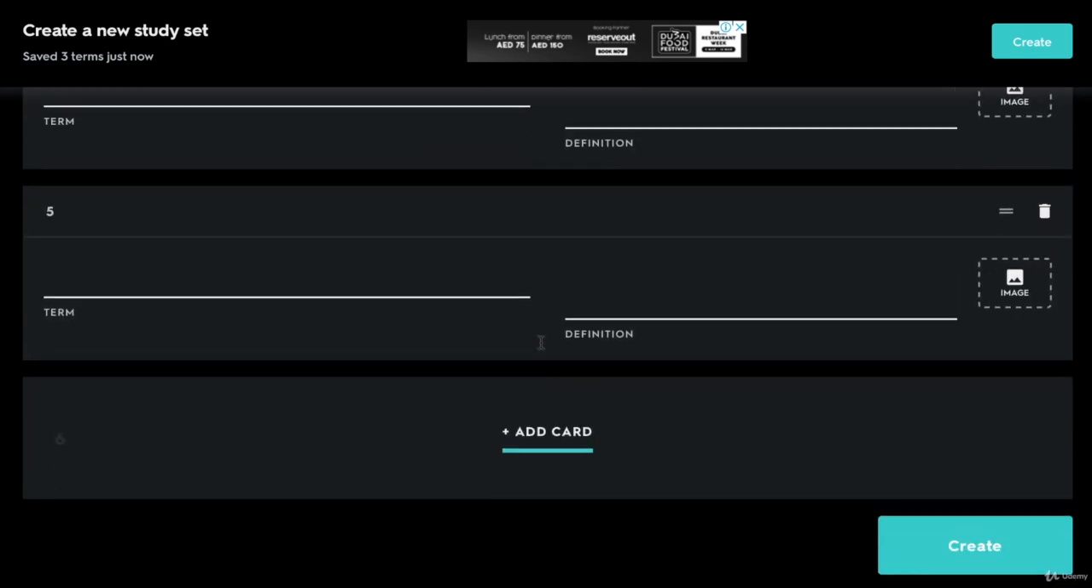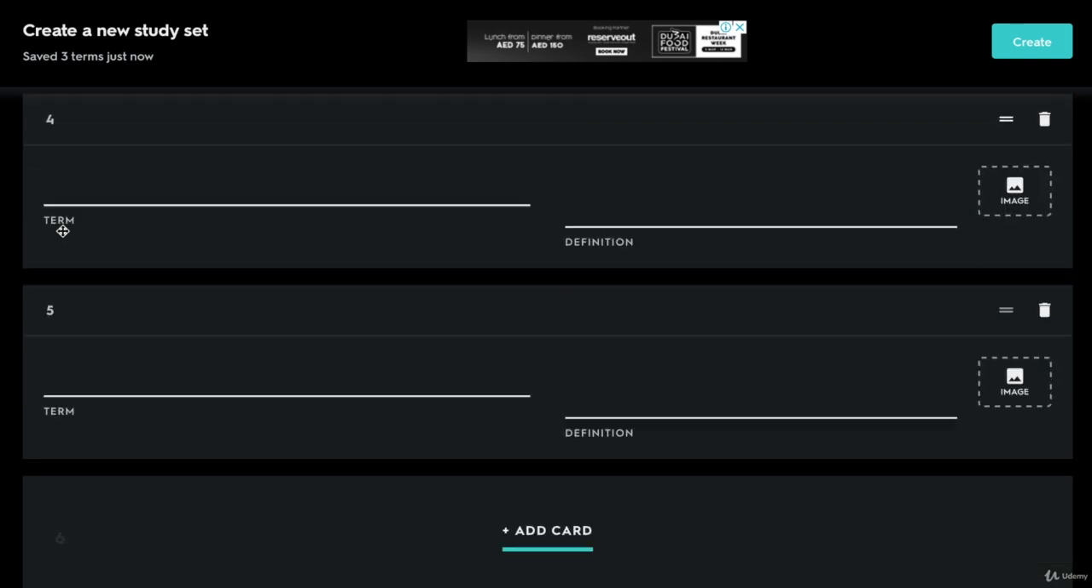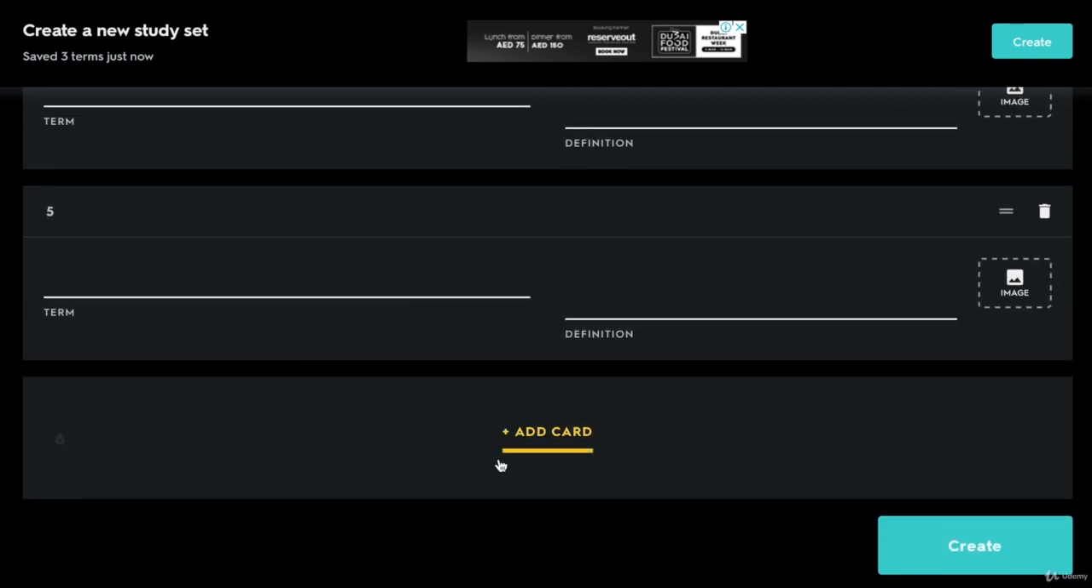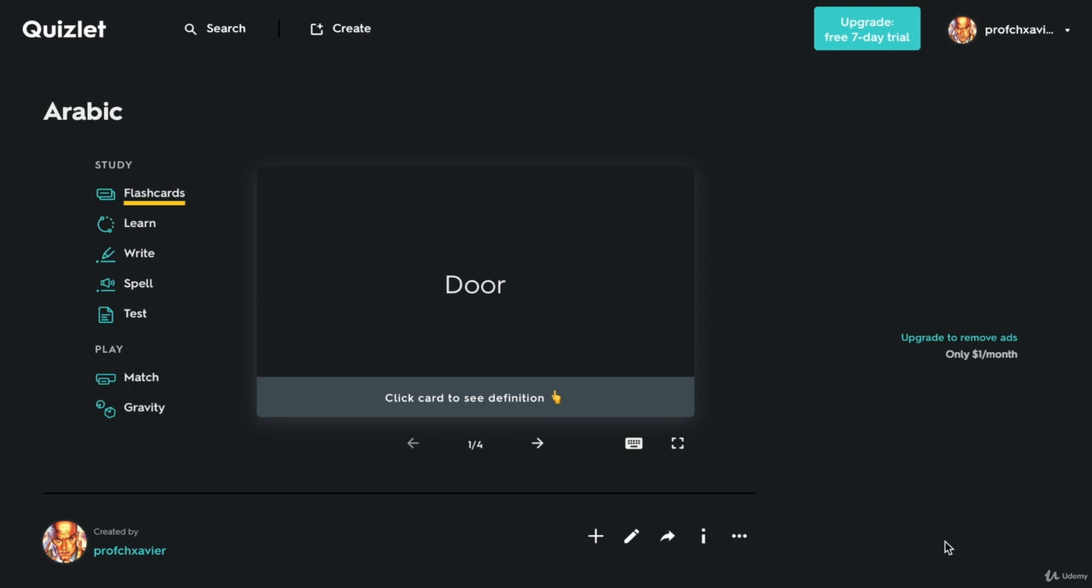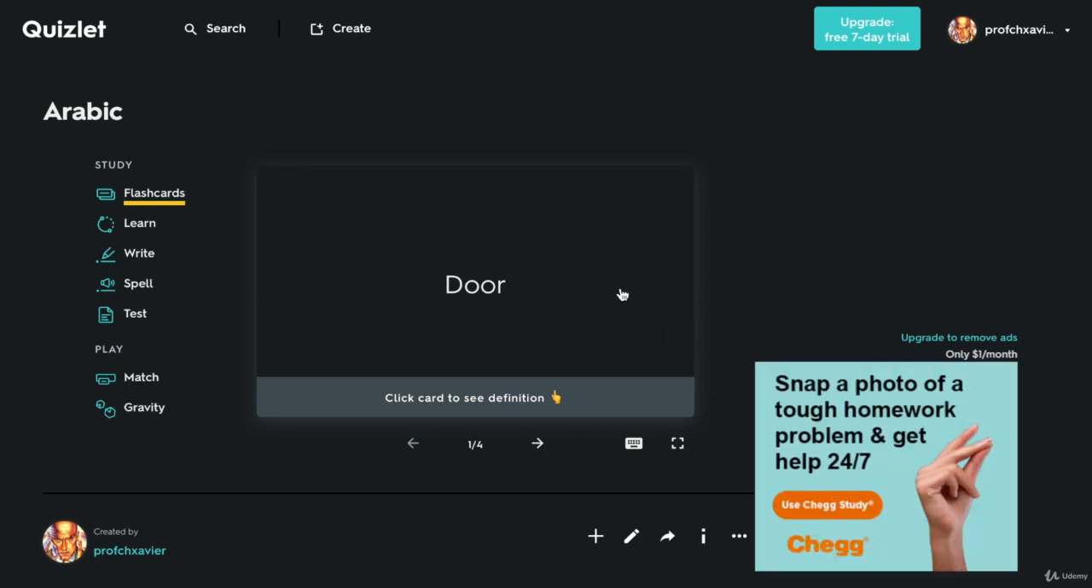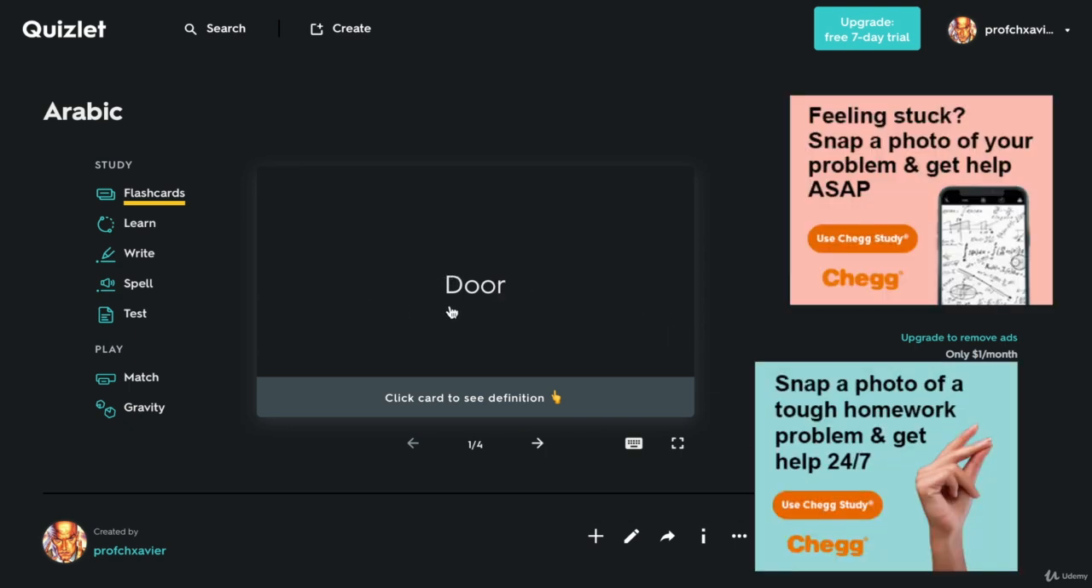Okay. So that's fine. We can add more cards. There are 5 blanks here, but we can add more for 6, 7, 8, 9, 10, however many cards we want. But once you finish, you can go ahead and click create. Okay. And now we have our flashcard.